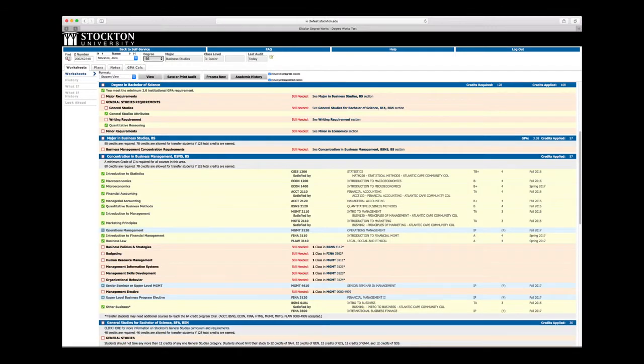The next block is a major block. This simply calls in the concentration for which the student has been studying. All of our students at Stockton must have a concentration in order for their degree audit to function properly. For some students, this will just be a general concentration. Others will have a more diverse list of concentrations that they may have chosen from.